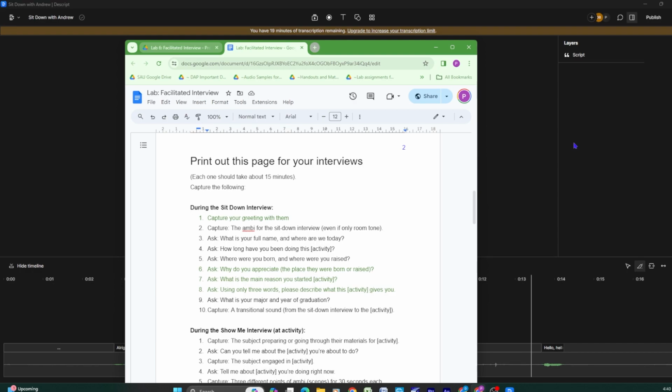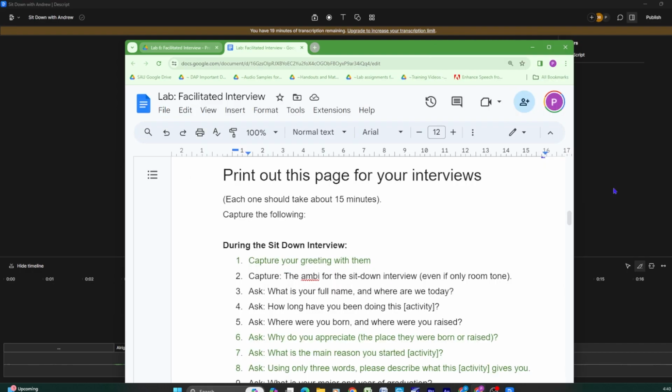We only need 4 clips of audio to grab the actualities for this production. Now, if you remember from the lab, this is page 2 of the facilitated interview requirements. There are these 4 questions in green, and what you're looking for are just the answers to these questions. So we're going to go ahead and search for the answers in Descript.